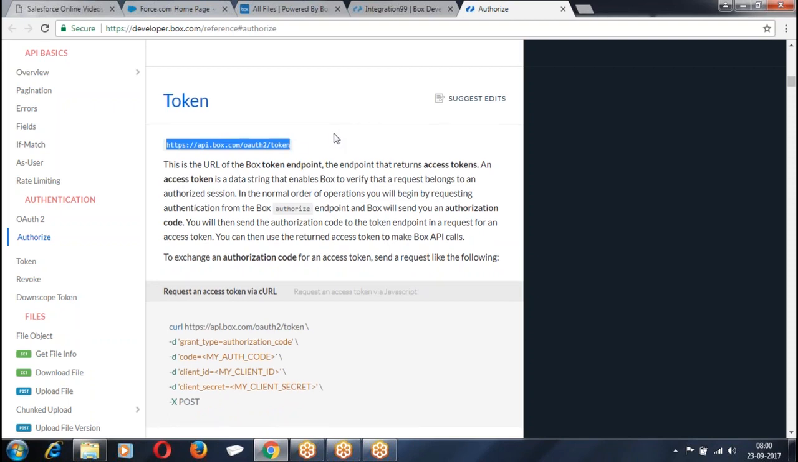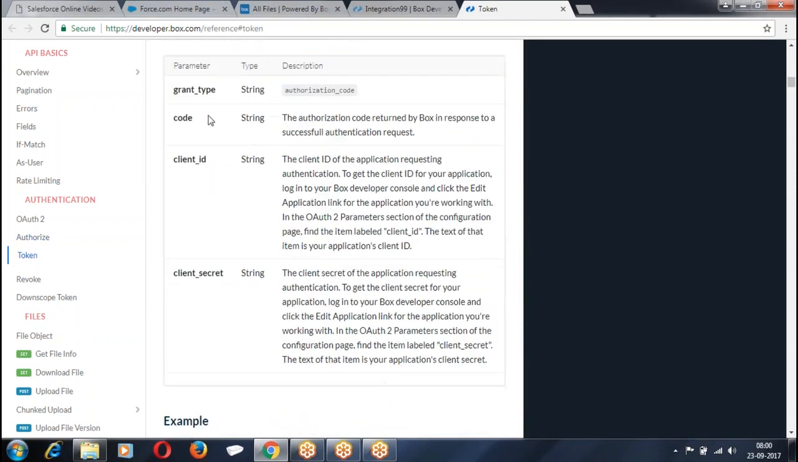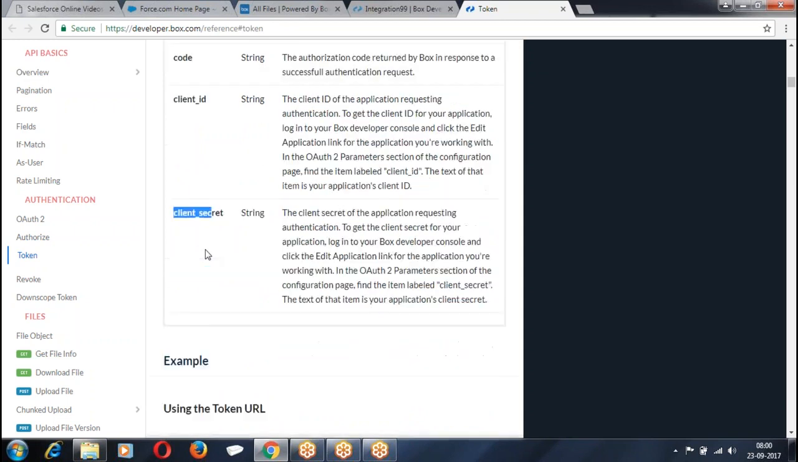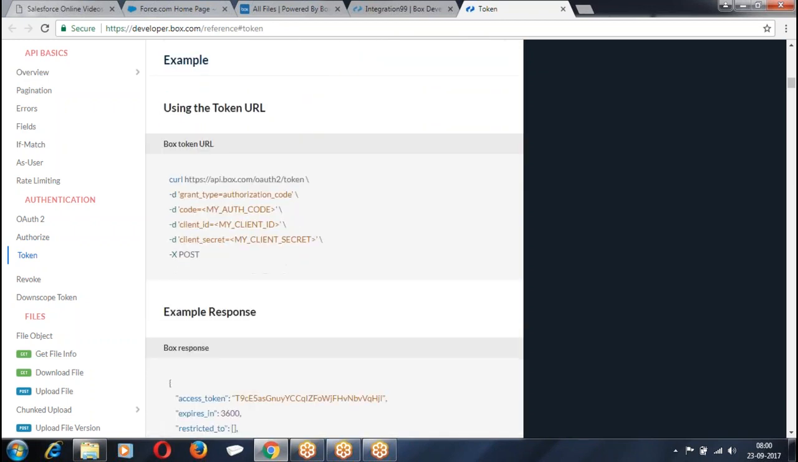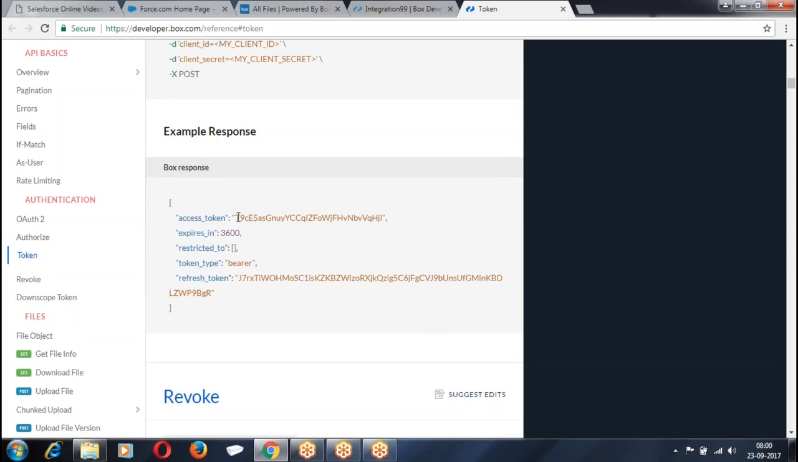When you make a request for a token, what are the parameters you are supposed to send? Grant type, authorization code, client ID, code, client secret. If you send all these four parameters, what are they giving? They are giving access token.